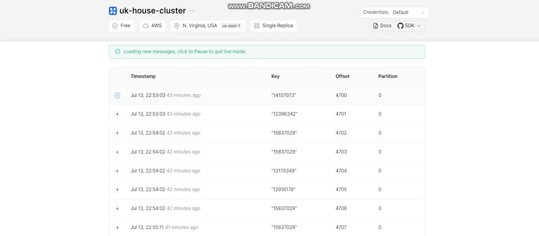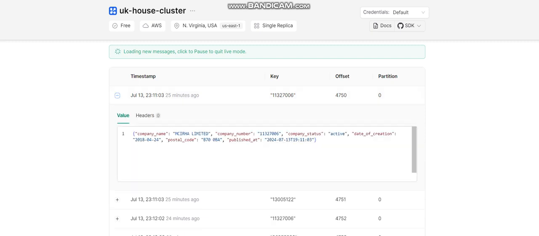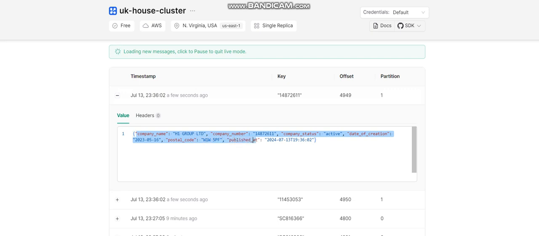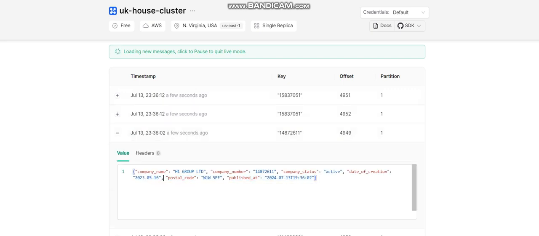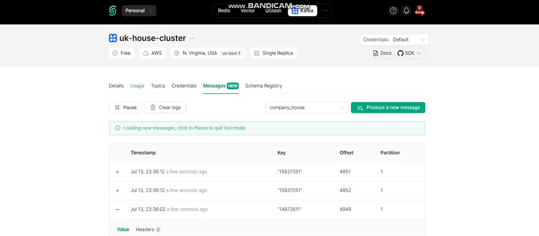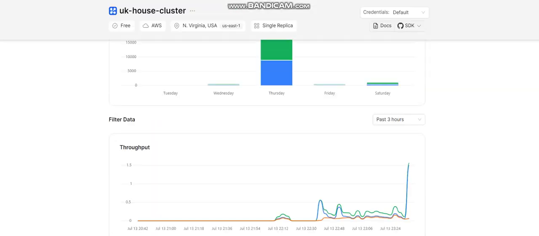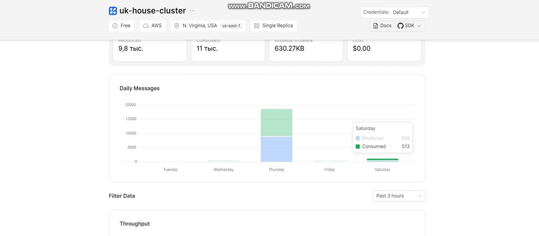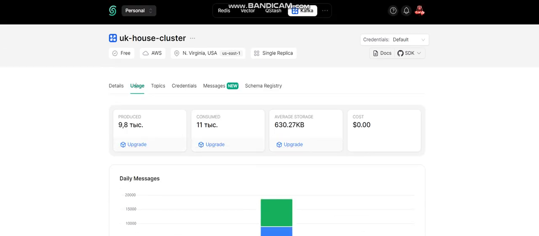As you can see, I have some data that is continuously being pushed. If we look into it, I can read the exact same thing that's being produced: the company name, company number, basically the company profile, and it has a key and an offset. It has two partitions. I can even see some graphs. These are charts showing the usage, how much data is consumed and produced. There are in total, I think, about 11,000 messages.